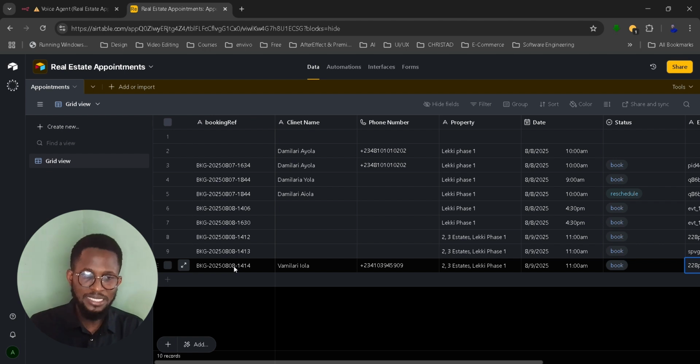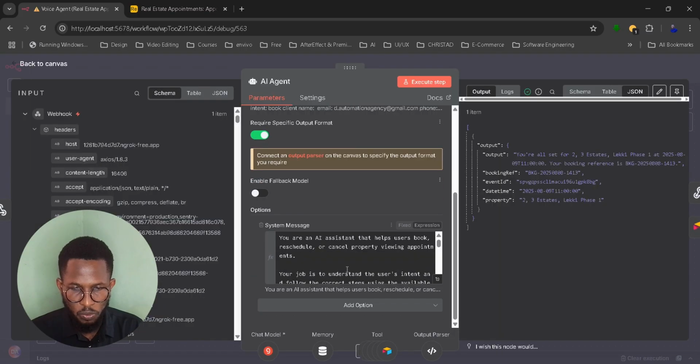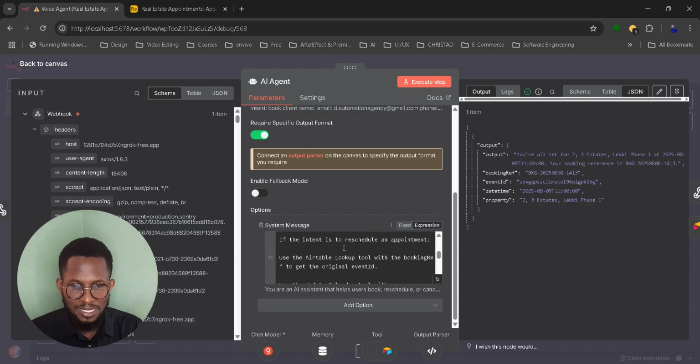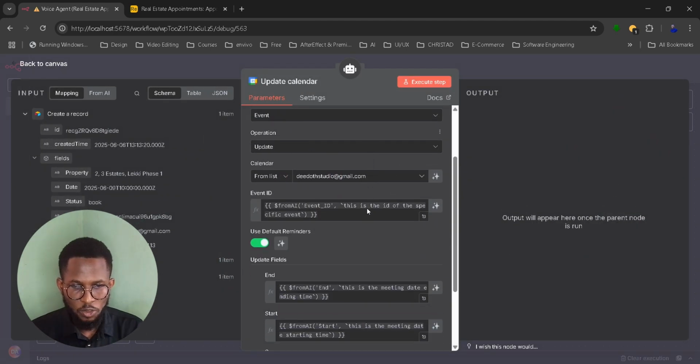So the agent is going to generate this booking reference, as instructed in the prompt. And now let's go to the agent, the tool that will update the calendar. This is it. Let me show you where the prompt is, the intent. So now if the intent is to reschedule an appointment, use the Airtable lookup tool with the booking reference to get the original event ID. Now this is the update calendar, and the agent knows what to do.